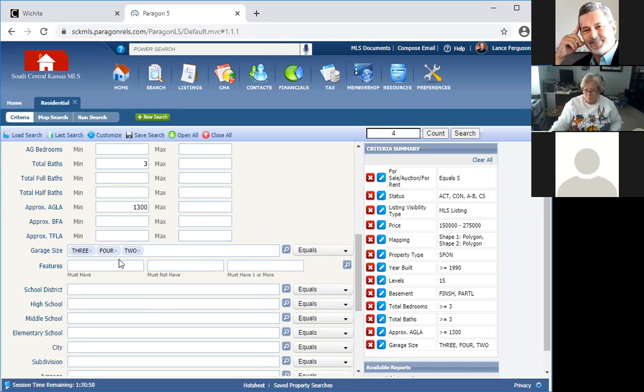So I don't know if you guys heard that online. If you want a two car or more larger garage, you've got to hit both 2, 3, and 4, and that will cover all of them. Now the next thing I have are features. So here's what I will tell you about the features.